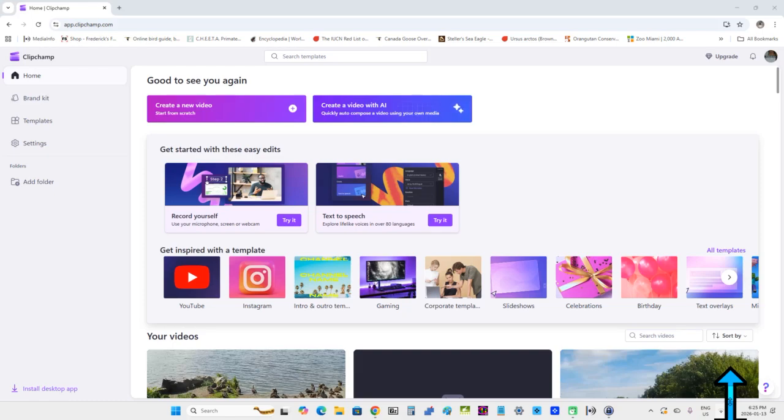Now in just a moment I'm going to demonstrate adding the hard wipe up transition to videos in Clipchamp. Okay, you can see I'm currently on the home area of clipchamp.com. This is the home area of my account.